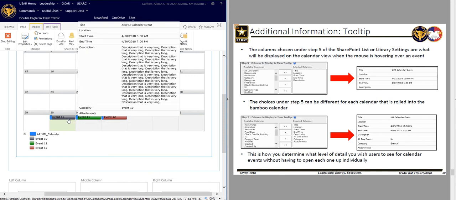If I actually have a description like I do for event 10, you can see that my description pops up and my window's a little bit bigger in order to capture that information. Keep in mind that you can adjust this and you can determine what pops up in your tooltip based off of the columns that are selected in step 5.